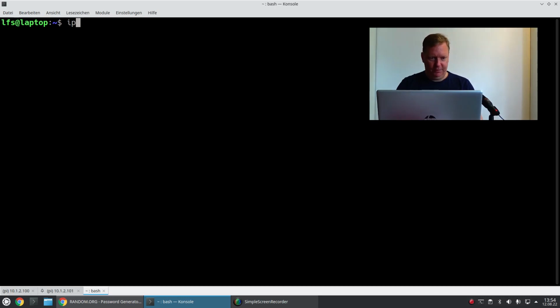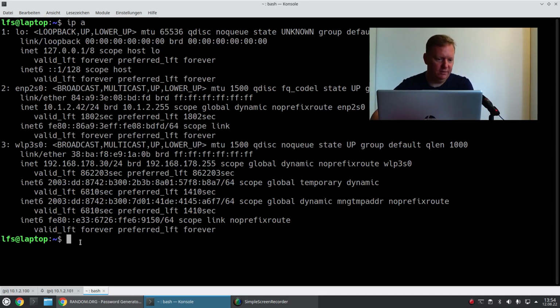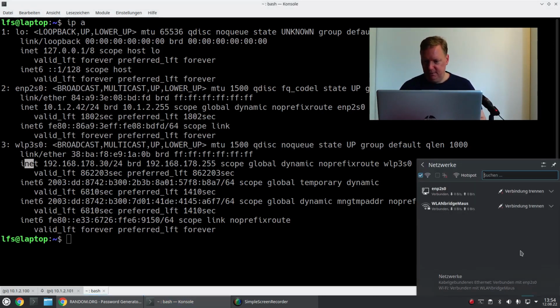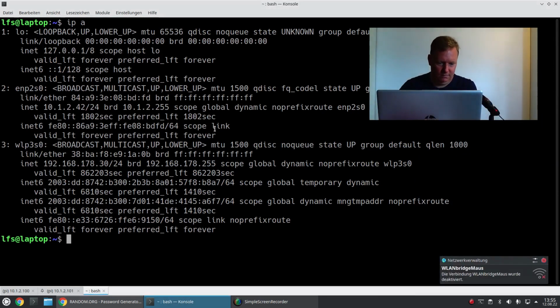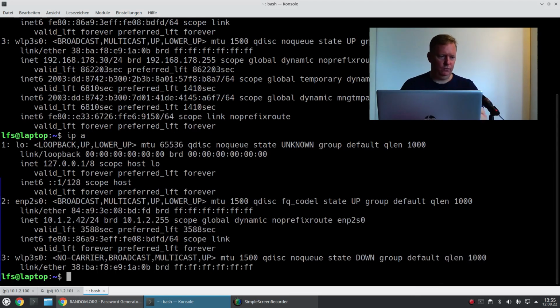So let's see. On my laptop, ip a will show us my current IP address. Oh, my wireless LAN seems to be connected. I don't want that to be the case, because I don't want the configuration of the wireless LAN to interfere with the connections that I'm deliberately configuring here. Okay, so 10.1.2.42 is my IP address, right?